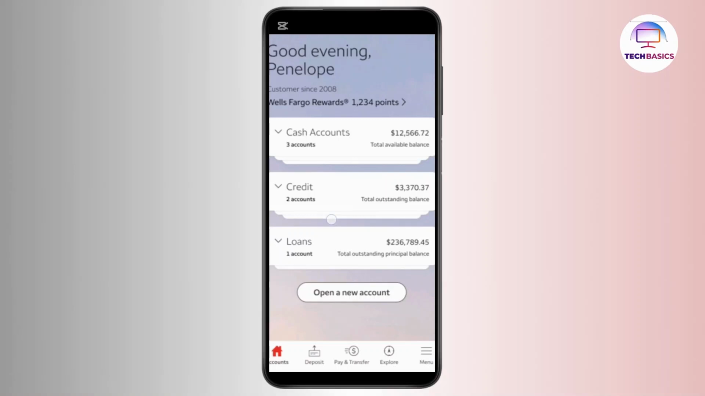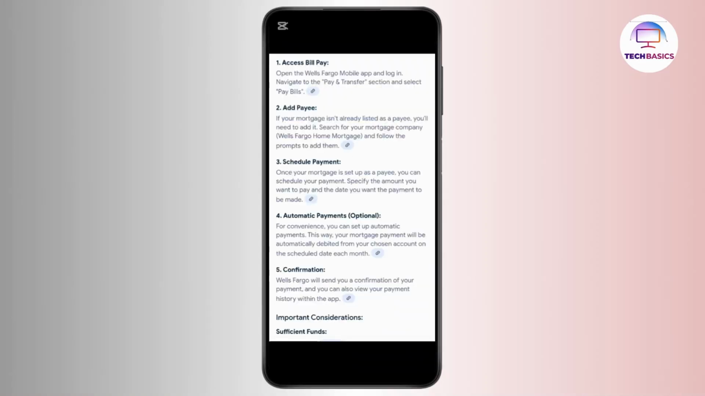From this interface, navigate to the Pay and Transfer option from the menu bar at the bottom of the interface. Once you tap on Pay and Transfer, on the next step you have to select Pay Bills. After that, as you can see on option 2, if your mortgage is not already listed as a payee, you will need to add it. So search for your mortgage company and follow the prompts to add them.